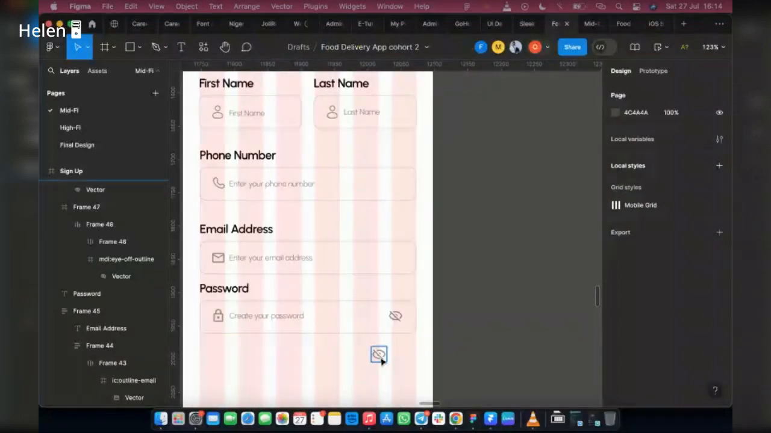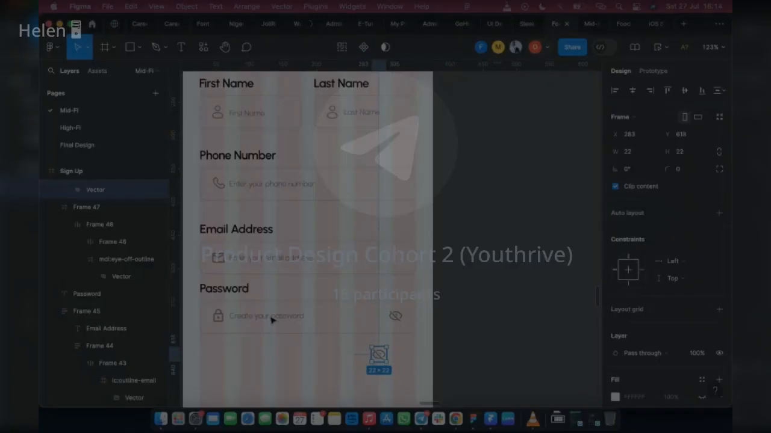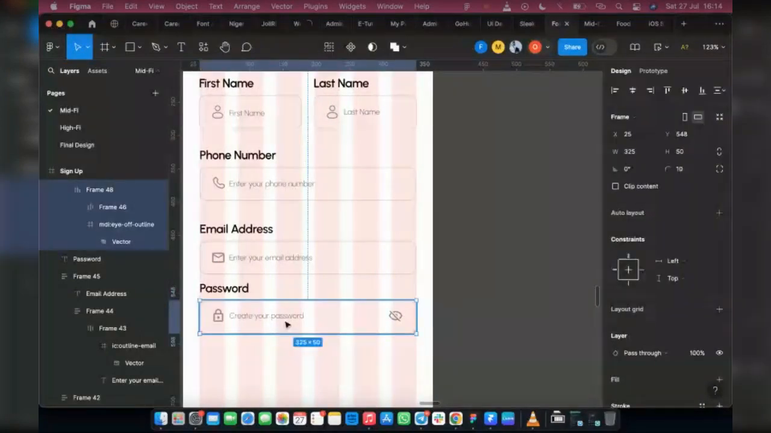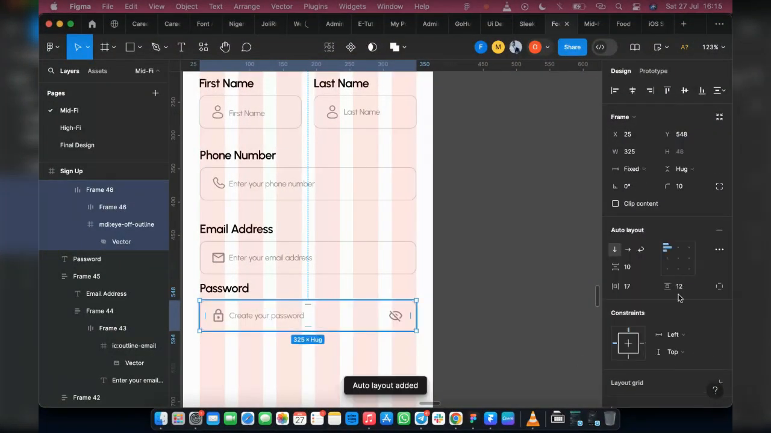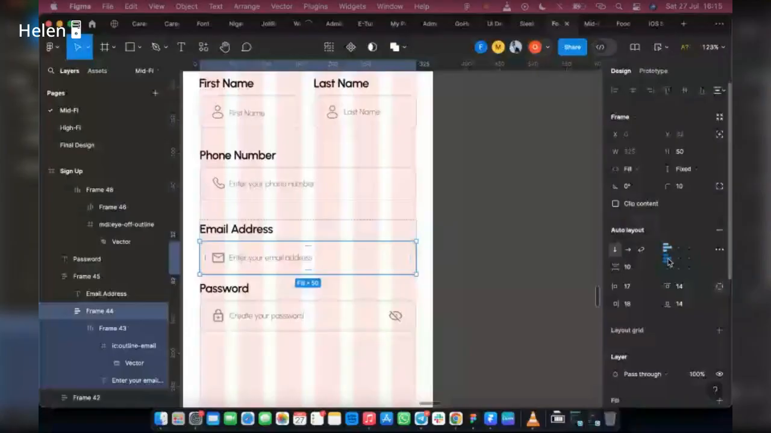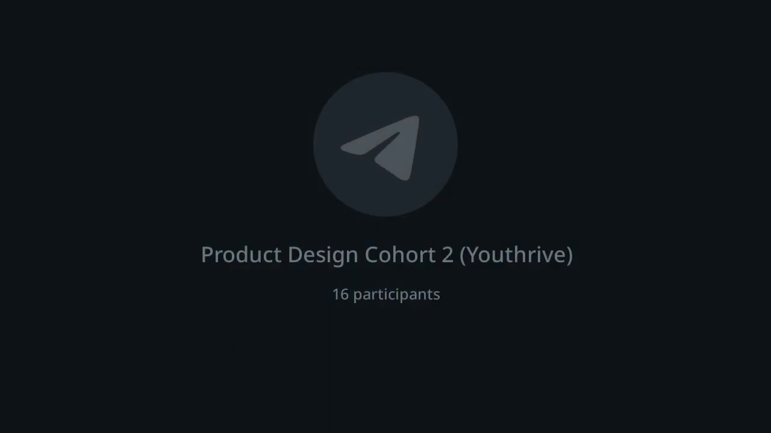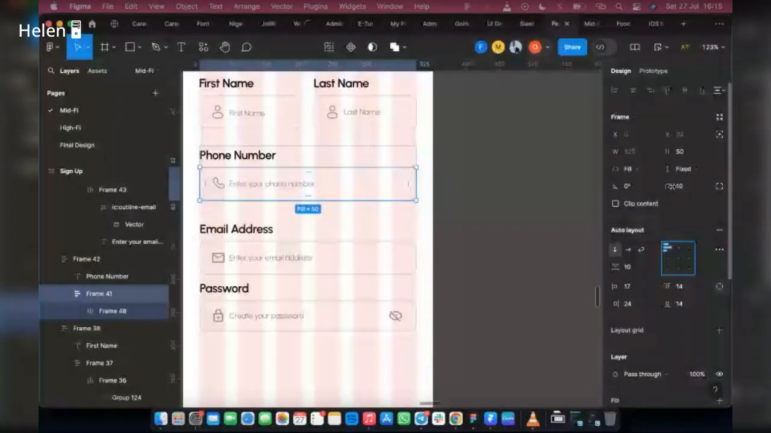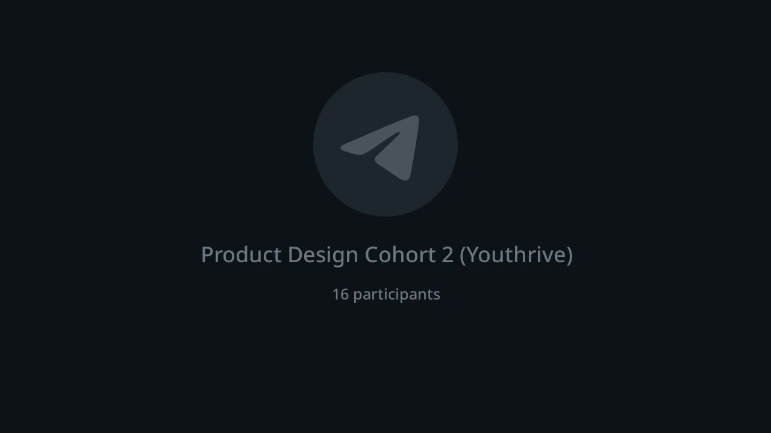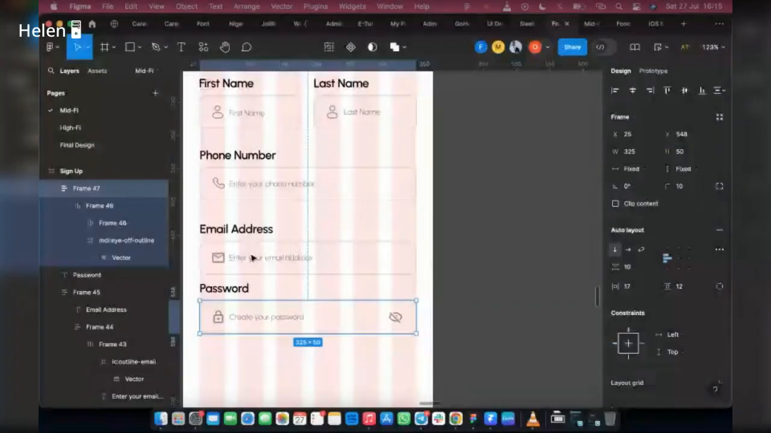I'm going to hold this one and then hold this together and then make it auto layout. Once I make it auto layout, I'm going to align to the left. So let's check if it's auto layout. This is actually aligned to the left and the height is 50. And then let's see this one, aligned to the left, and the height is 50. So this is actually aligned to the left, but the height is not 50. So I'm just going to make it 50.